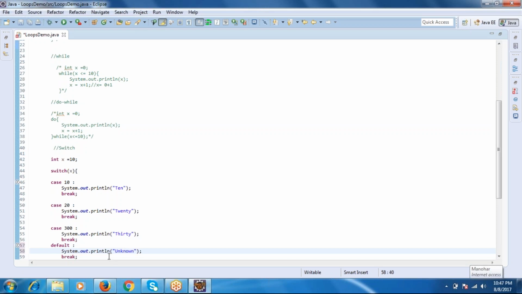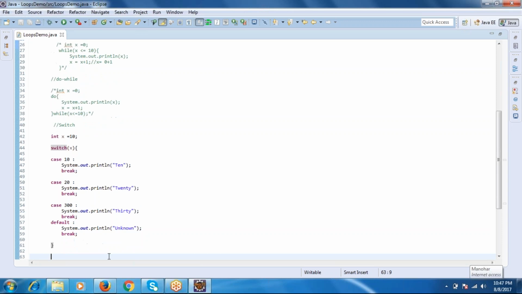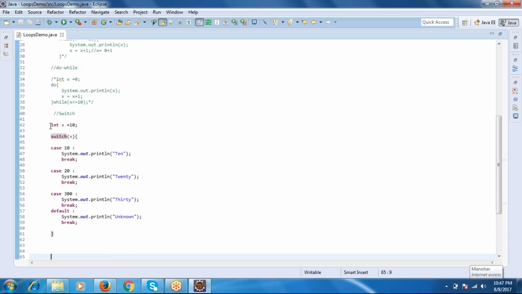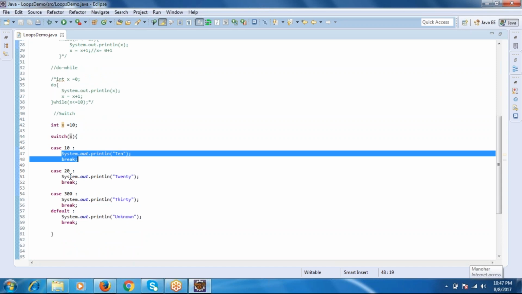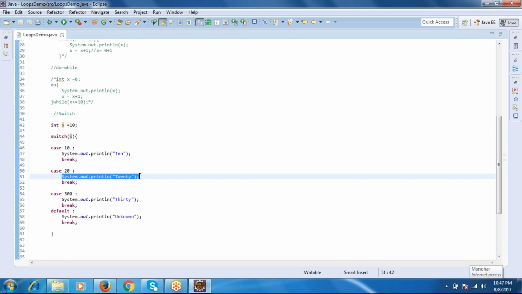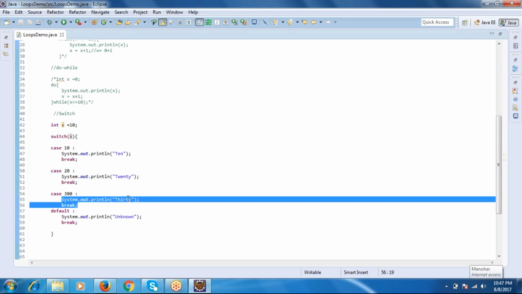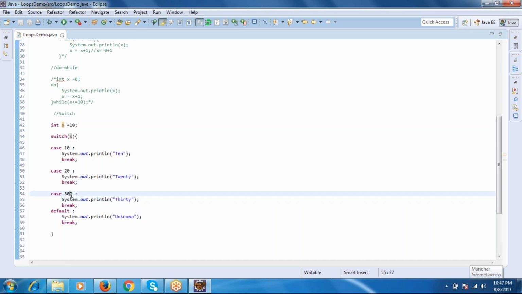Unknown, correct? So here, I have an input value x, and I will pass that input to this one. In this case, if input is equal to 10, I want to print 10. If input equal to 20, I want to print the value 20. If input equal to 30, I want to print 30. If input is not equal to 10, 20 or 30, something else, then I want to display unknown, correct? In this scenario, you can go for a switch condition.